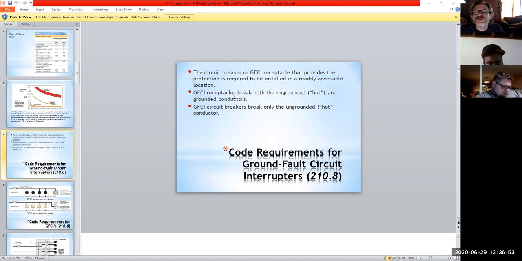So when they trip, GFCI receptacles will break the ungrounded, the hot, and the grounded conductors, literally separating them. So you're allowing nothing more to occur on that line after its point of operation. Now a circuit breaker, which is back in your panel, will only break the one side, the ungrounded or hot conductors, pretty much stopping any delivery of current at all. But the actual receptacle breaks all contact for anything past its point of operation.